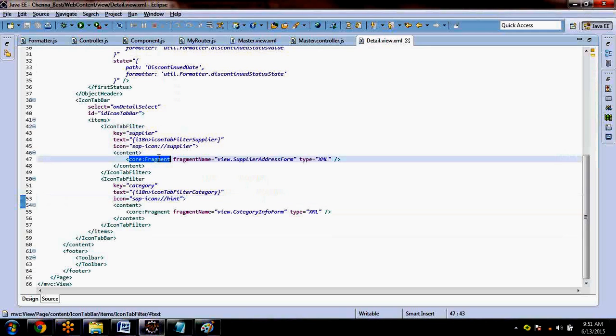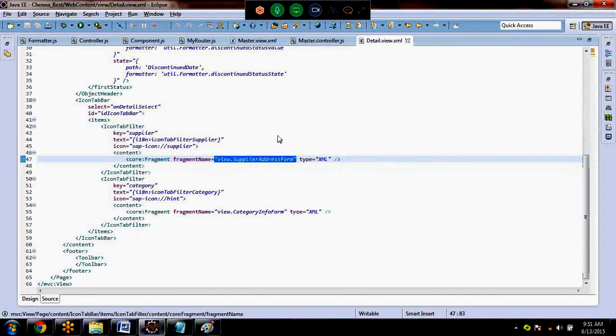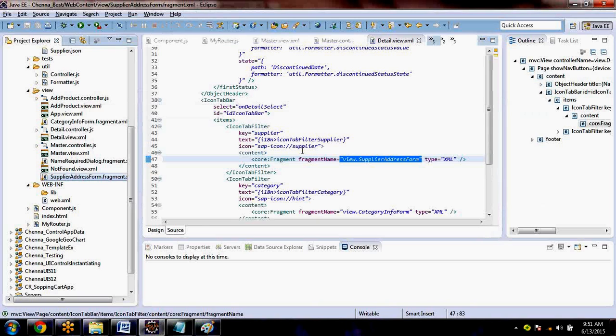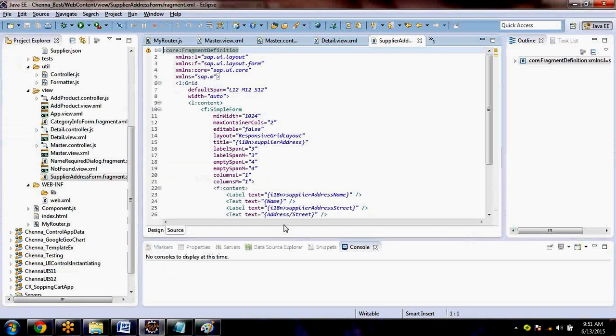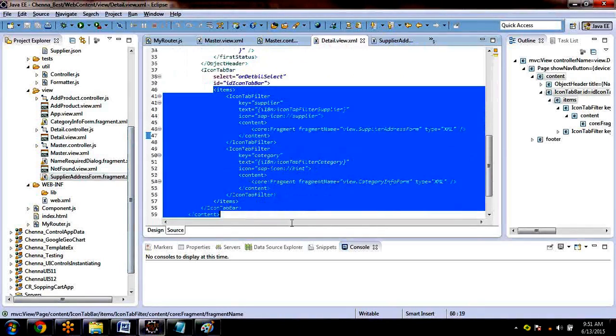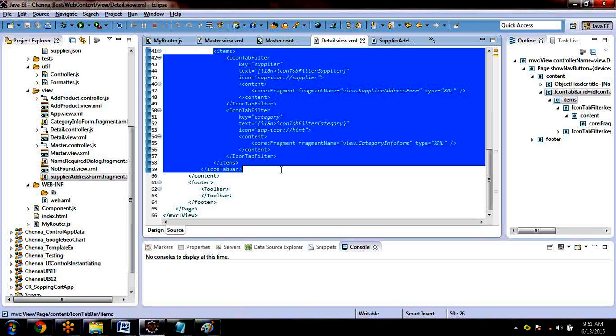Where are we getting? So on click, I am calling the fragment called supplier address form. Look at here. So once I click on this, I am calling supplier address form. That's a fragment. This will be called. This will give these results. That means I developed a supplier fragment, I developed a category fragment, and I am trying to integrate the supplier fragment and the category fragment inside the detail view. So that's the fragments. Now if someone wants to use it, they can use it.